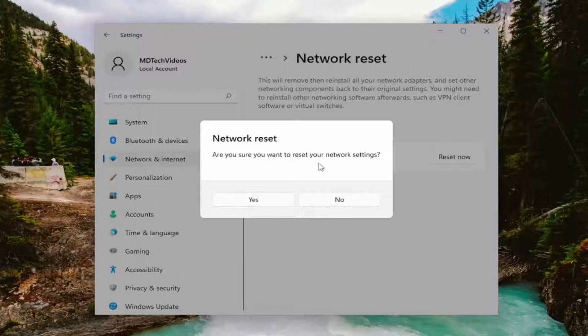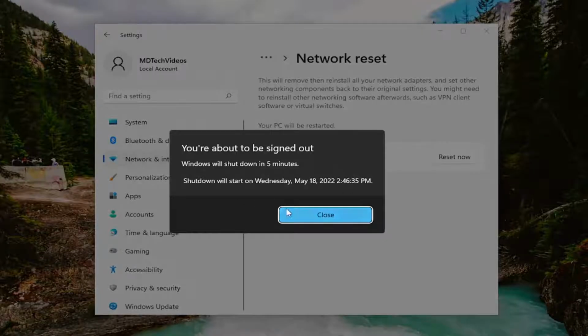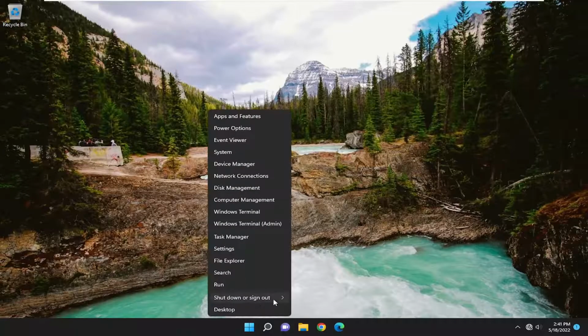Are you sure you want to reset your network settings? Select Yes. And you will be signed out within a few minutes here, so go ahead and select Close. Close out of here, and then you want to restart your computer.